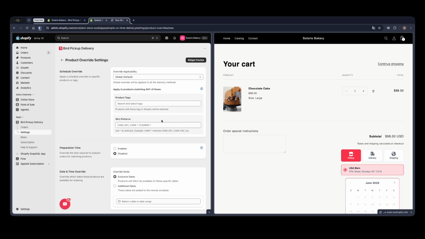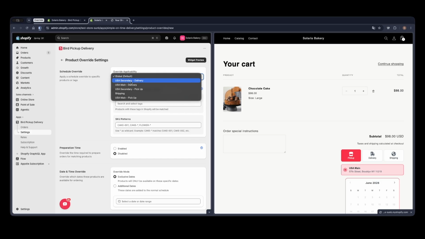The first section is the Schedule Override, and the first option is Override Applicability. By default, applicability is set to global, which means the rules you define here apply to every product across every location. You can also narrow this down to a specific location and method combination. For example, if you have a location called USA Main and you want this to apply to pickup only, you can select USA Main Pickup.